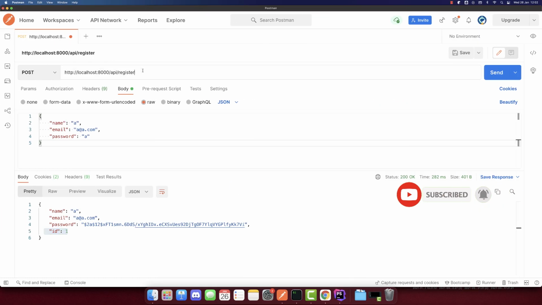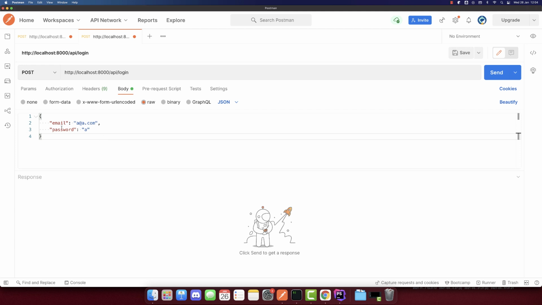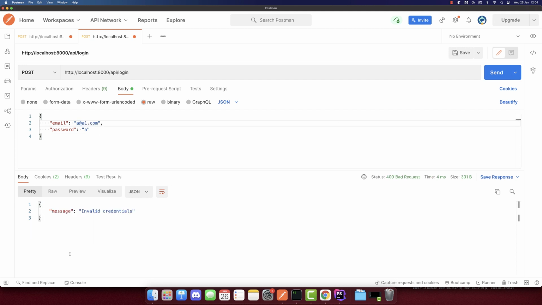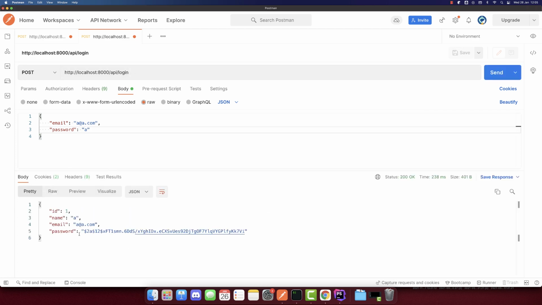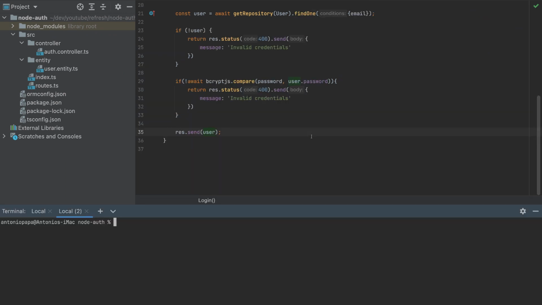So I will copy this, paste it in a new tab. I'll send a post request to API/login, and in the body, I'll send a JSON with the email and the password that we just registered. So if I send this request, I will get the user. If I send the wrong values, I get invalid credentials here, and for the password, the same. Only if I put the correct values, I return the user. But we should not return the user. For that, we need to return an access and a refresh token.